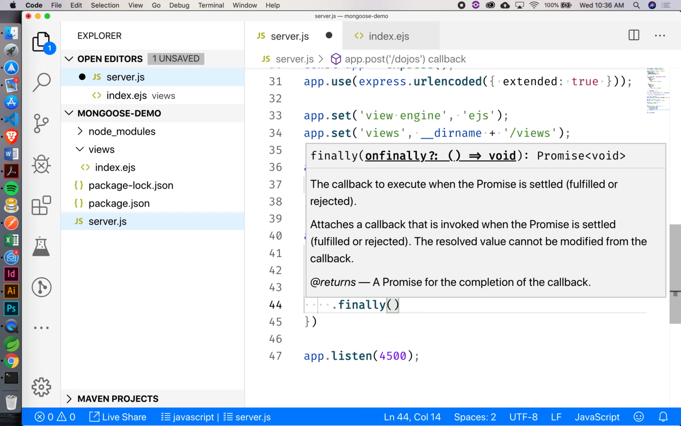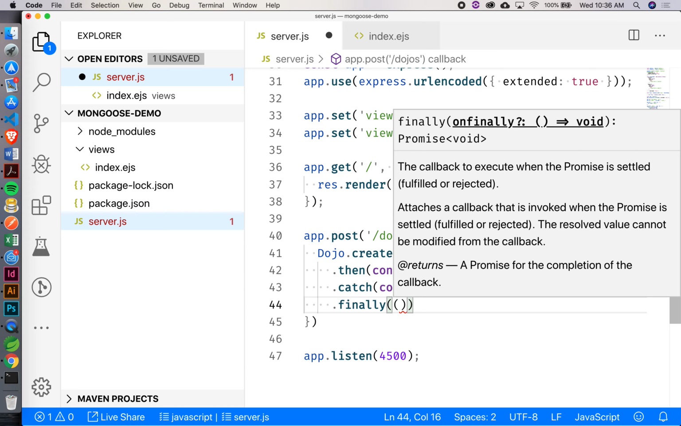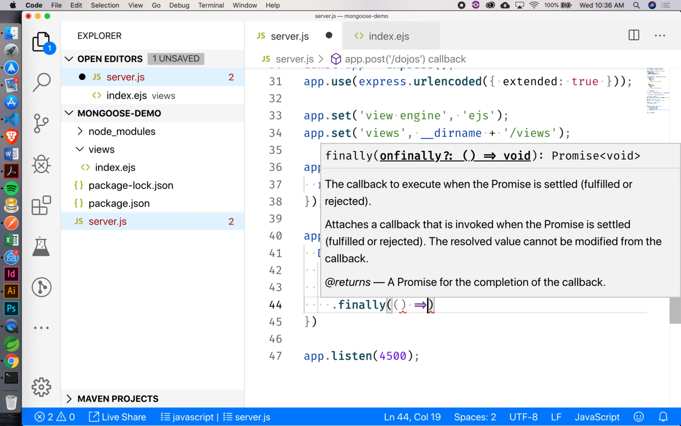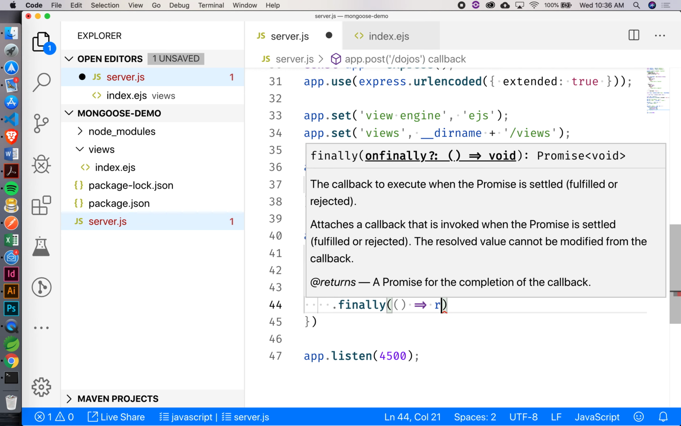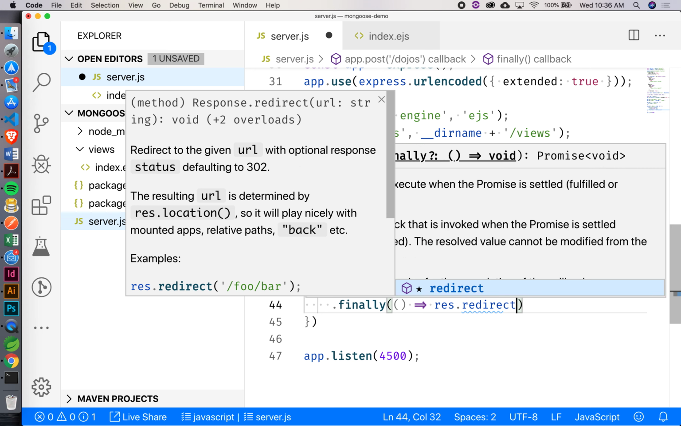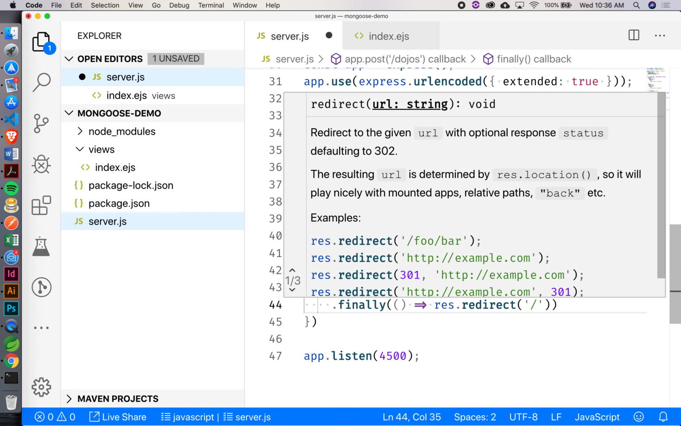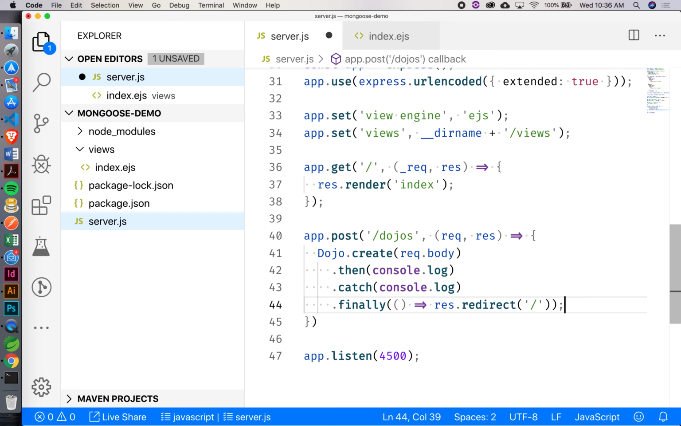Okay? So inside my finally, I can basically just redirect back to the index page, because we're going to go back there whether or not we had an error, right? Okay? So the callback function will look like this. It's not going to take in anything. And we're going to do res.redirect back to my index route.